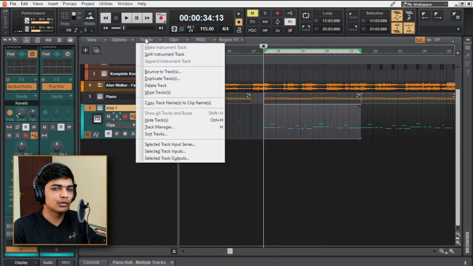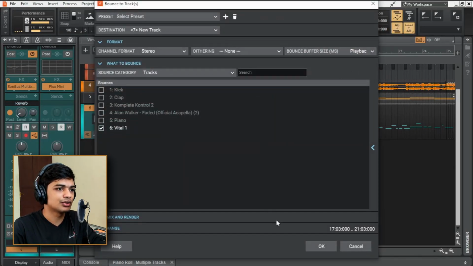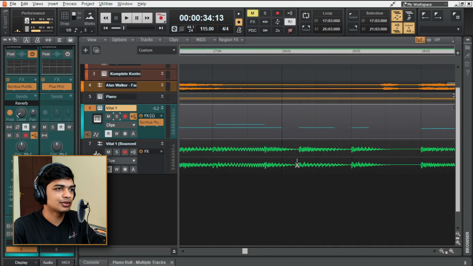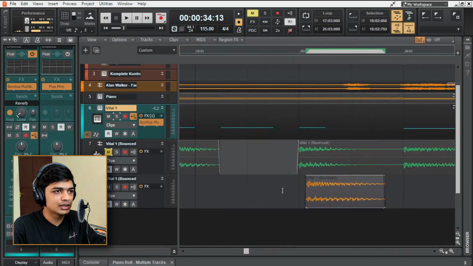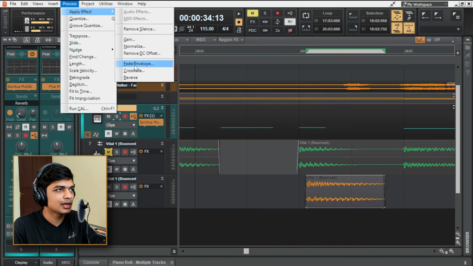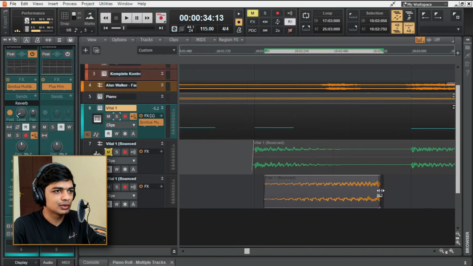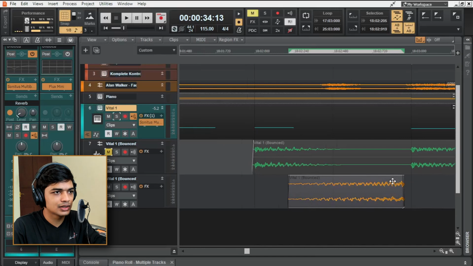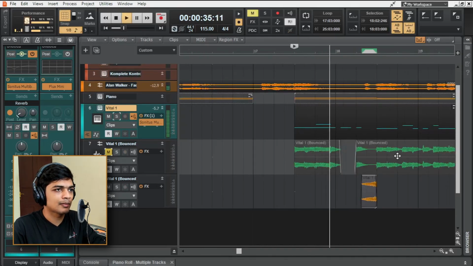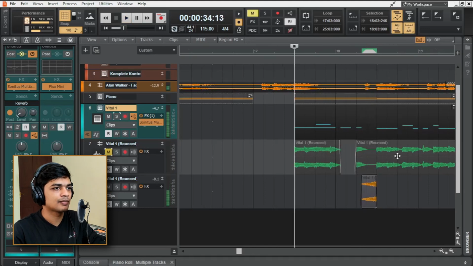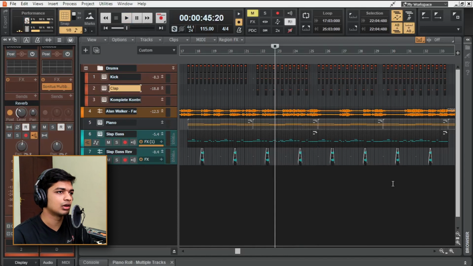Now let's spice up this bass even more. For that, I'm going to select the whole MIDI clip and then bounce it into an audio track. And then we are going to take this piece here like that, bring it down, and then reverse it by going into process, apply effect, reverse. Then we are going to place it around the end of that section like that, and it should sound like this. Yeah, we're gonna do that a few times. Just don't overdo it.